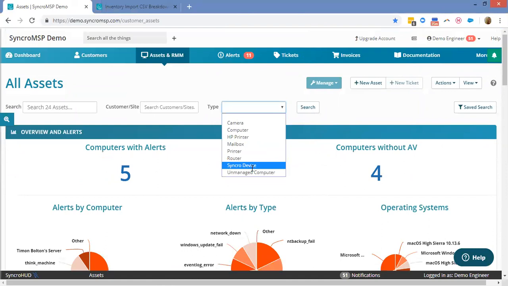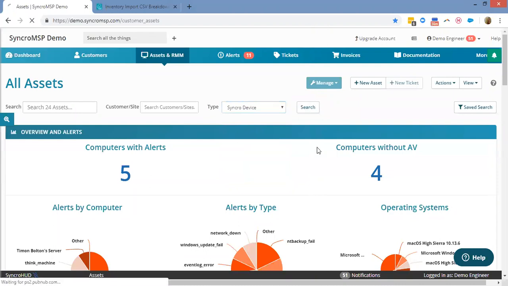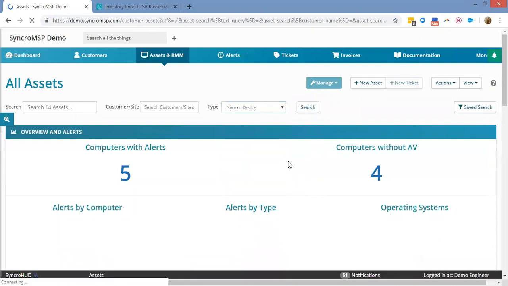Within Syncro, if you install the agent onto a device, by default it's a Syncro device. You can absolutely manually create whatever asset type you want. Maybe you want to house the information for the router or be able to build tickets against it. So you can create whatever asset type you want, but if it has the agent and you're monitoring it, it's a Syncro device by default.